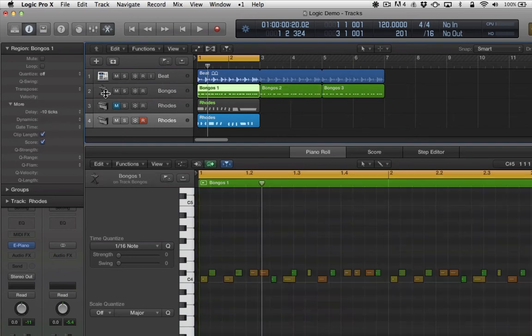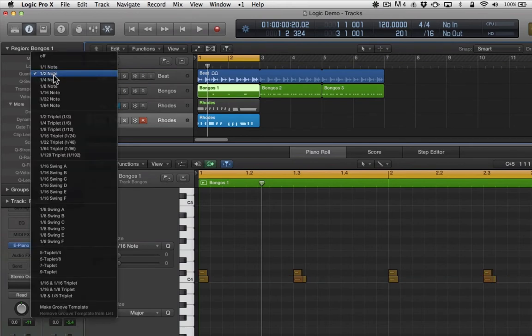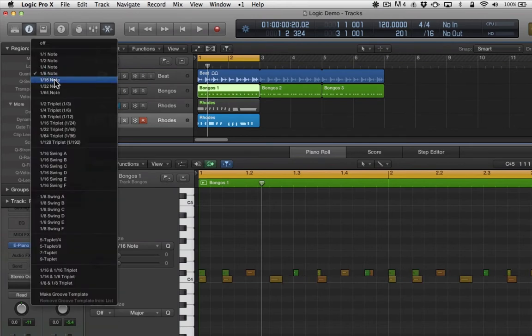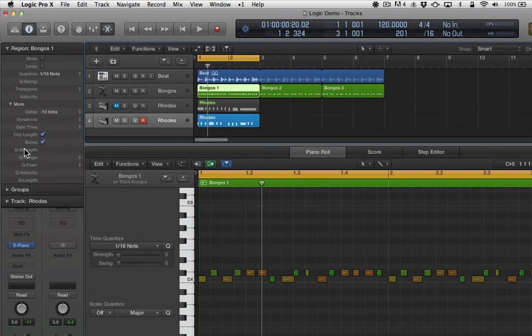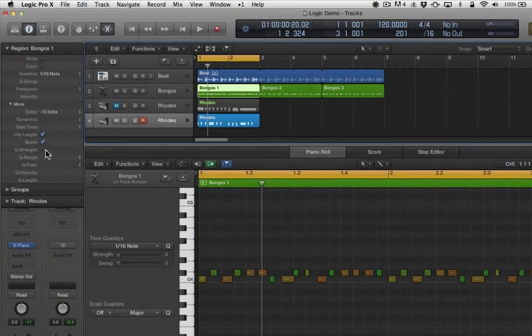First, there are checkboxes for muting or looping a region. The quantize setting makes all MIDI note events move to the nearest defined grid value. The extent to which the notes are moved is directly affected by the Q strength value. By default, this is set to 100%, meaning notes will snap exactly to the grid value. But we may want to back off the percentage to preserve some of the timing of the original performance.